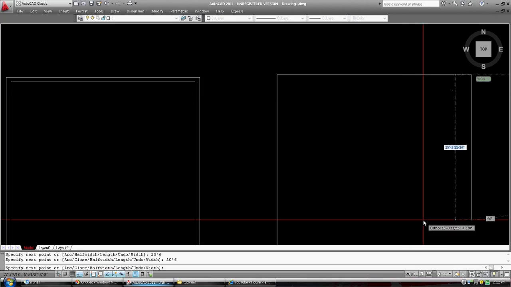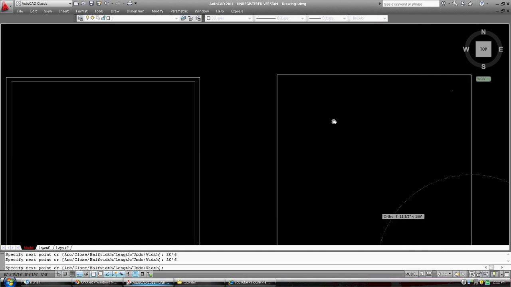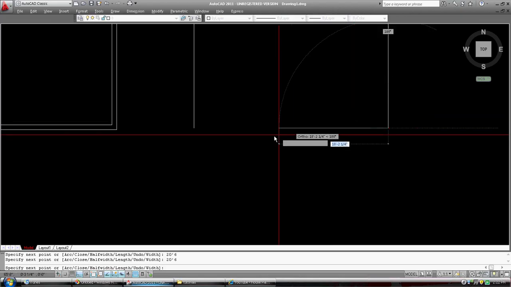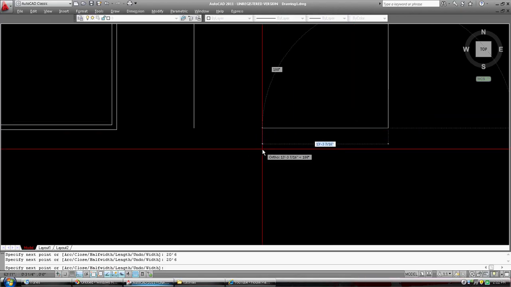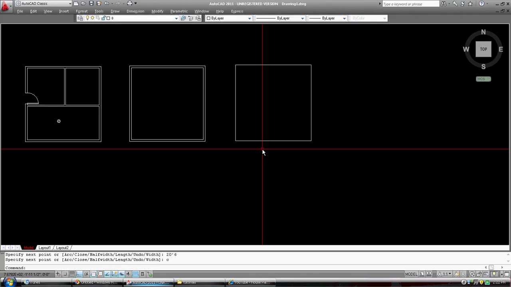Back down 20 foot 6, enter. And then all we would have to, if you look down at the bottom of the command prompt, you'll see you have a lot of choices down there again, but one of them is close, so C for close, and then press enter, and it just closes that polyline.